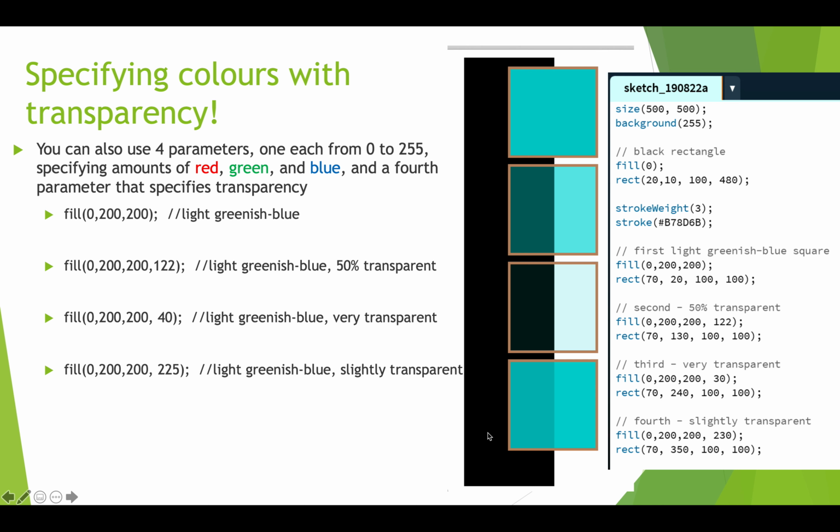Here we have a big black rectangle. This is the code here. And then we have a series of 4 squares, 1, 2, 3, 4. The top one is that light greenish blue. So here we've done a fill 0, 200, 200, and we've got this. And so it's just this cyan color, and it's not transparent at all. So we can't see the background behind it. We can't see this black rectangle behind.